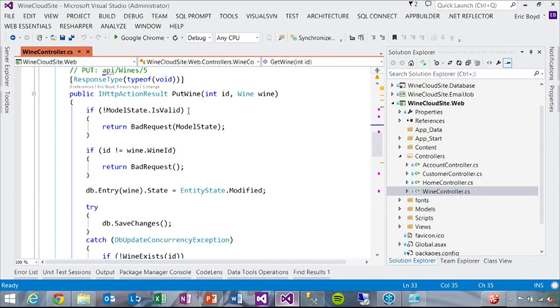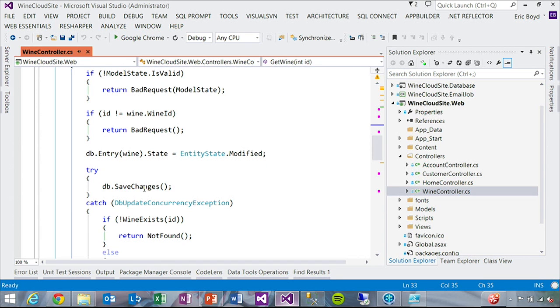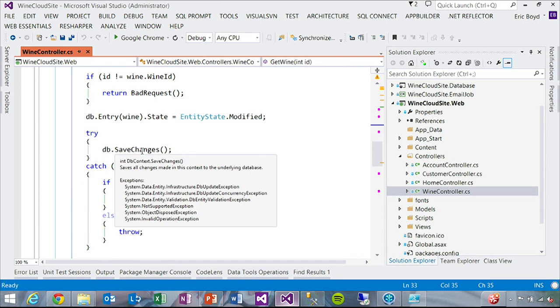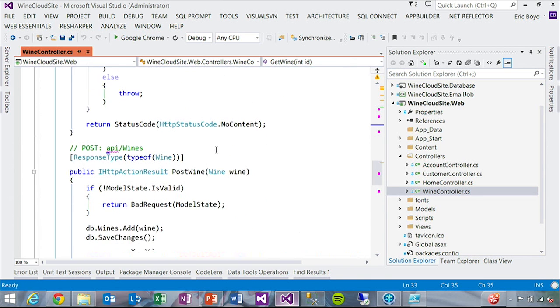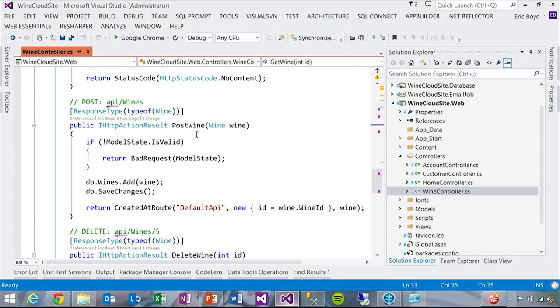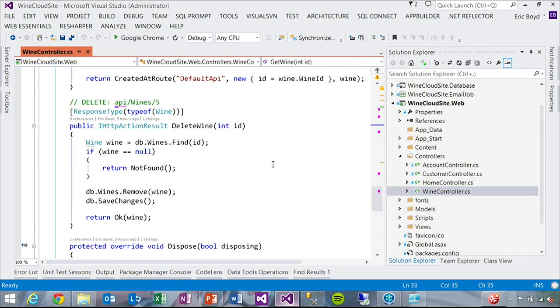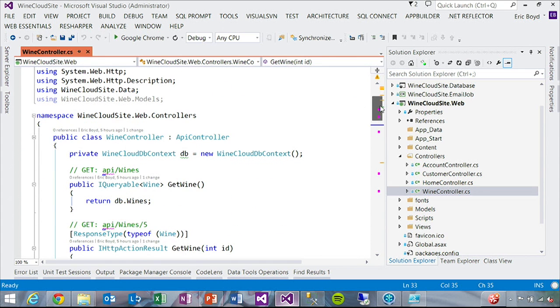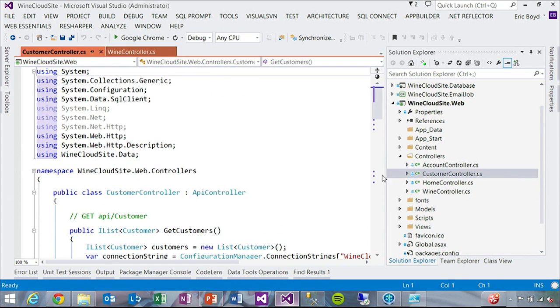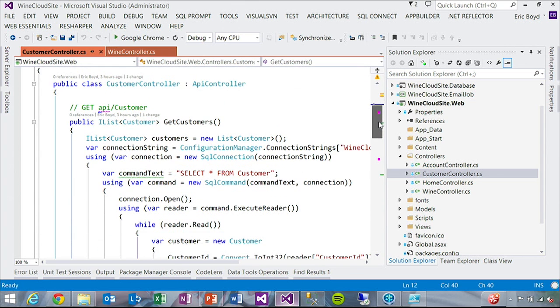You'll see here I've got an update that's a put. Again, I'm just saving changes on a DB context. And I have a post or an add here and a delete. But you don't see anything special here in this API. It's all just using Entity Framework. There's no retry logic built in at this point. Now if I go look at my customers, my customer controller, it's different.